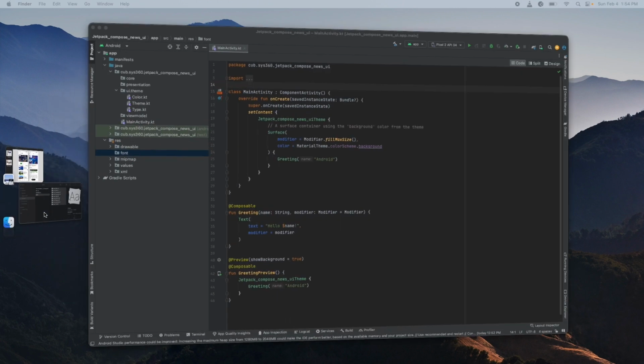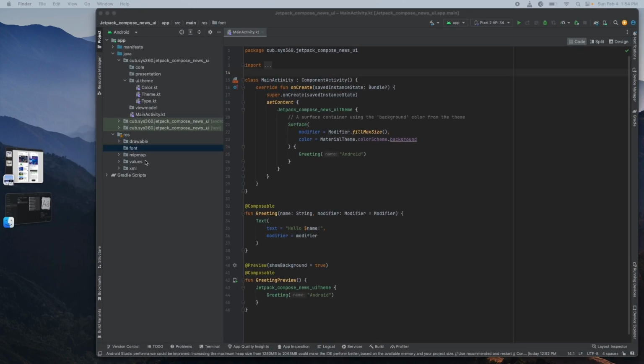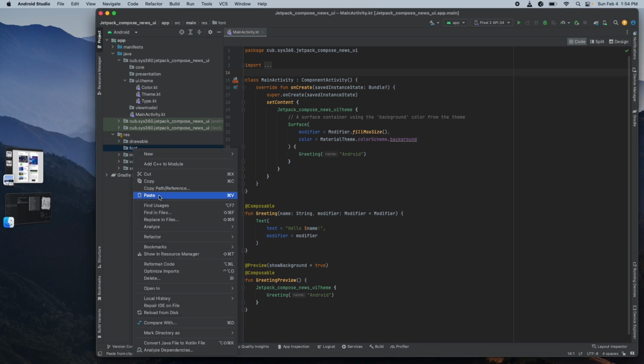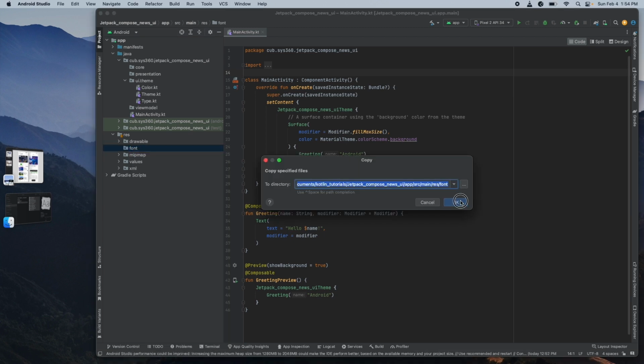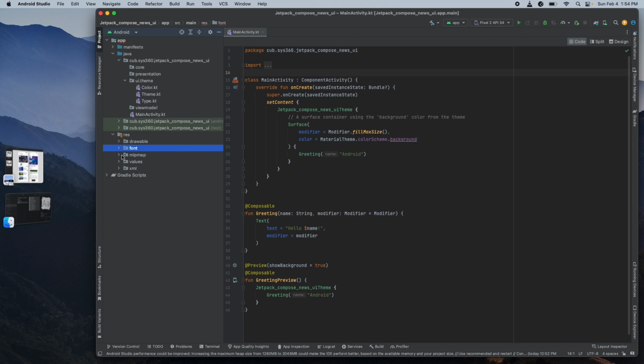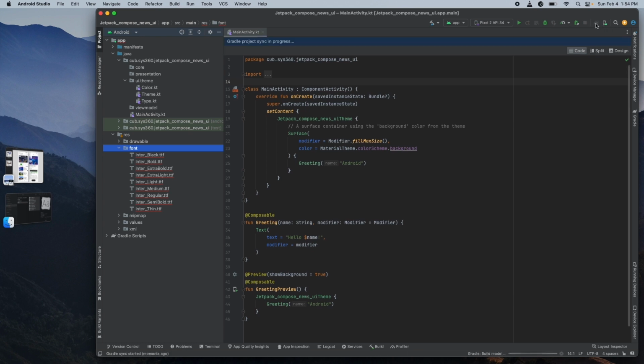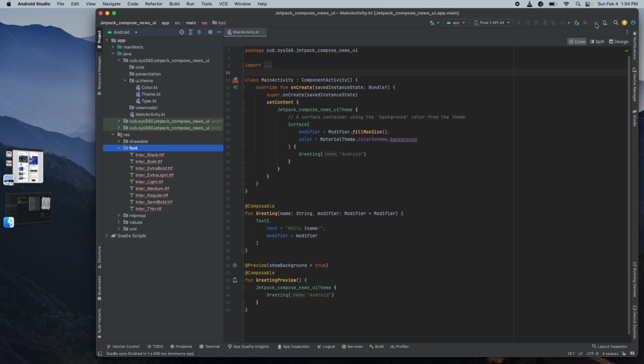Copy. We're gonna come here and we're gonna come here. Sorry if my voice went down. We're gonna come here and we're going to paste. Okay, it still shows some red lines. I think we have to run a Gradle build.